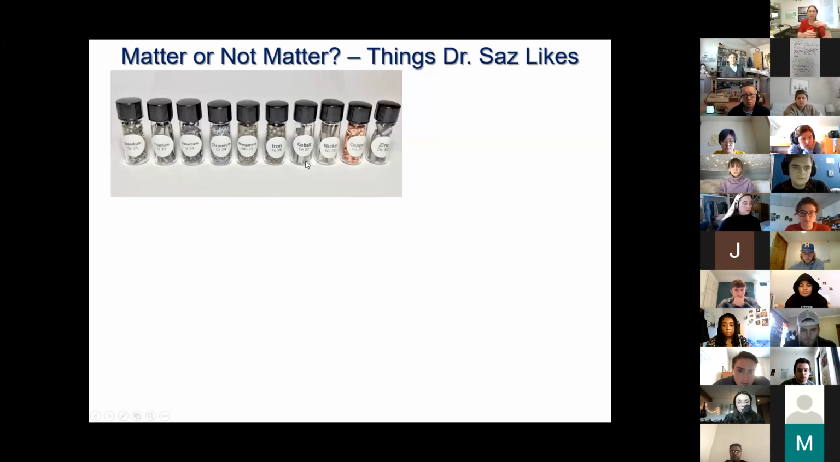I worked with a lot of these metals in grad school. I am an inorganic chemist by training. So was Rachel. So I'm really into metal. Metal is very interesting. That is indeed matter. The stuff in those vials is matter.